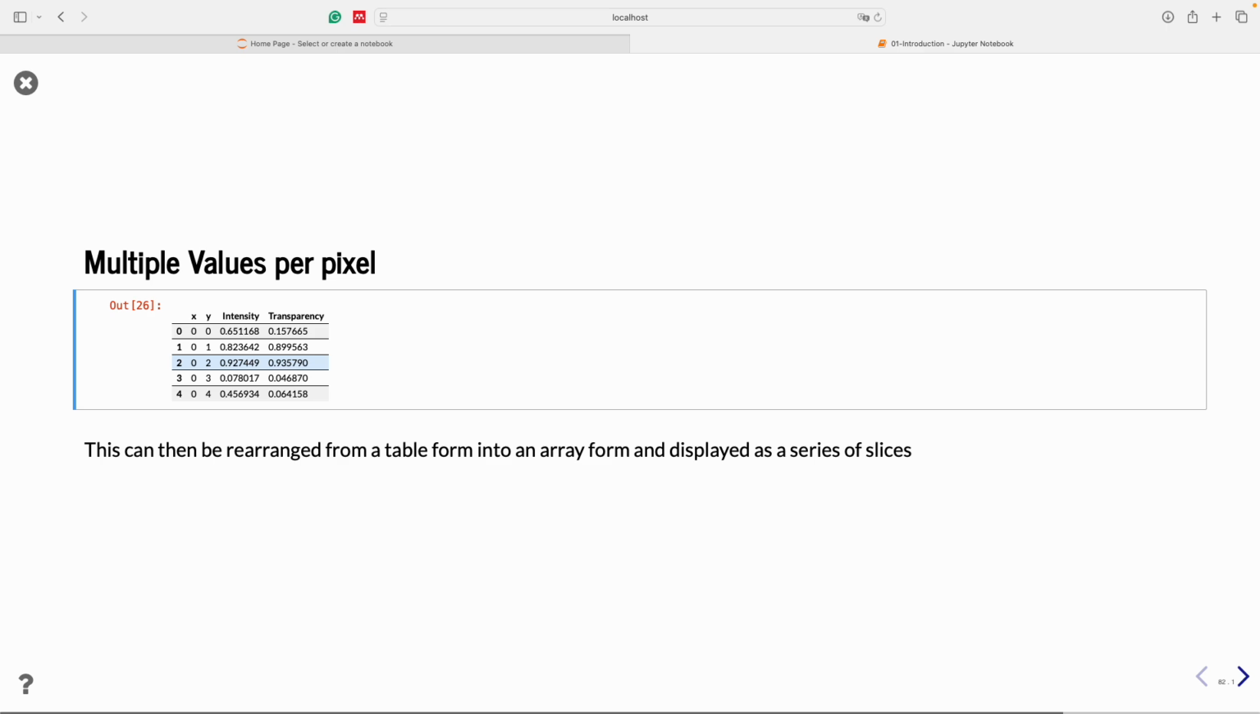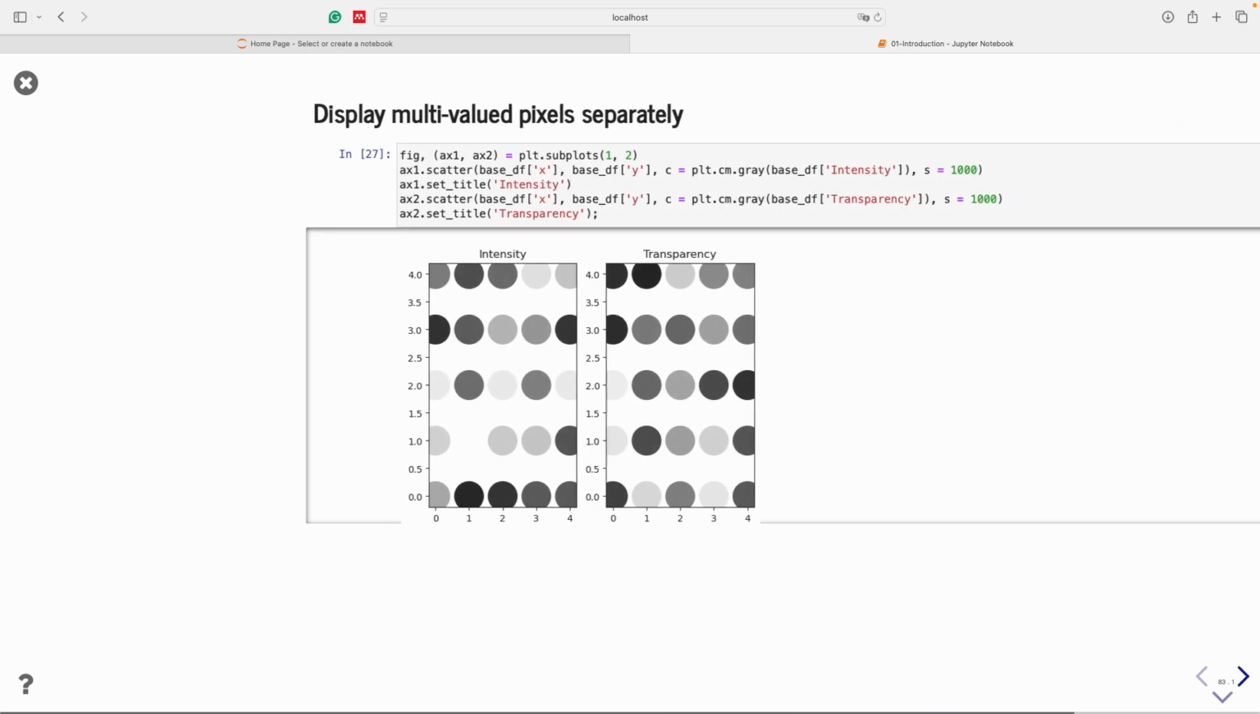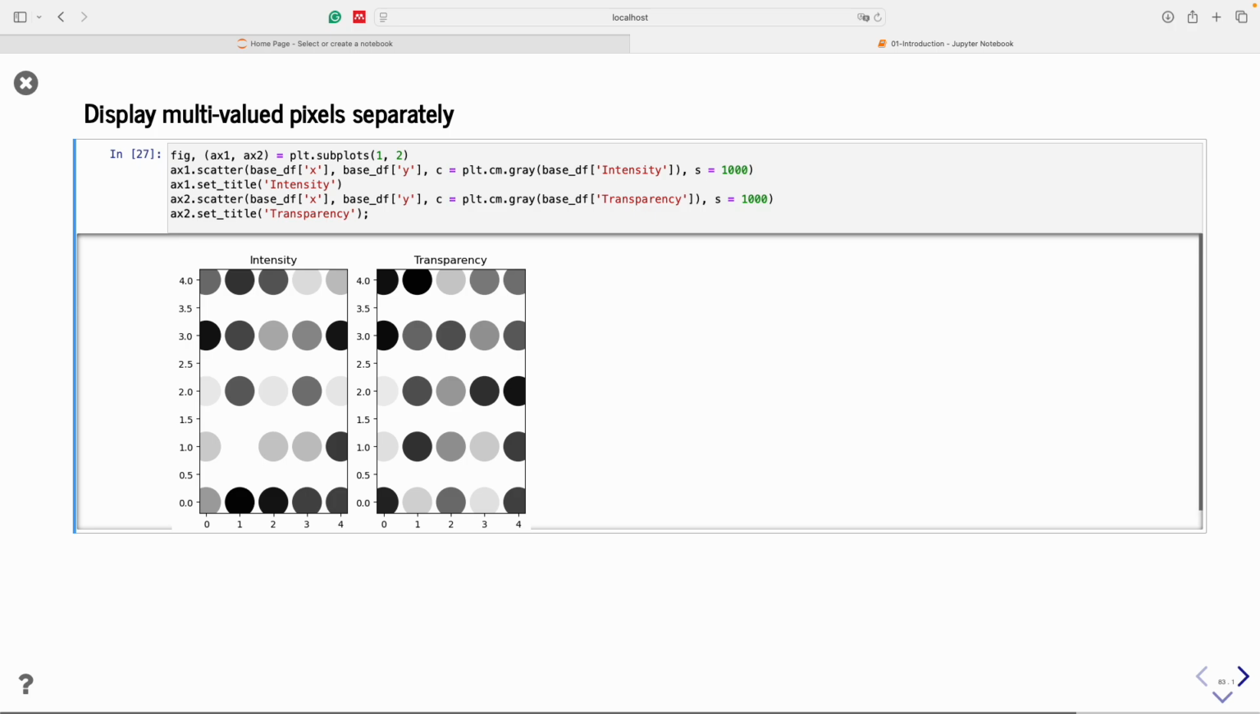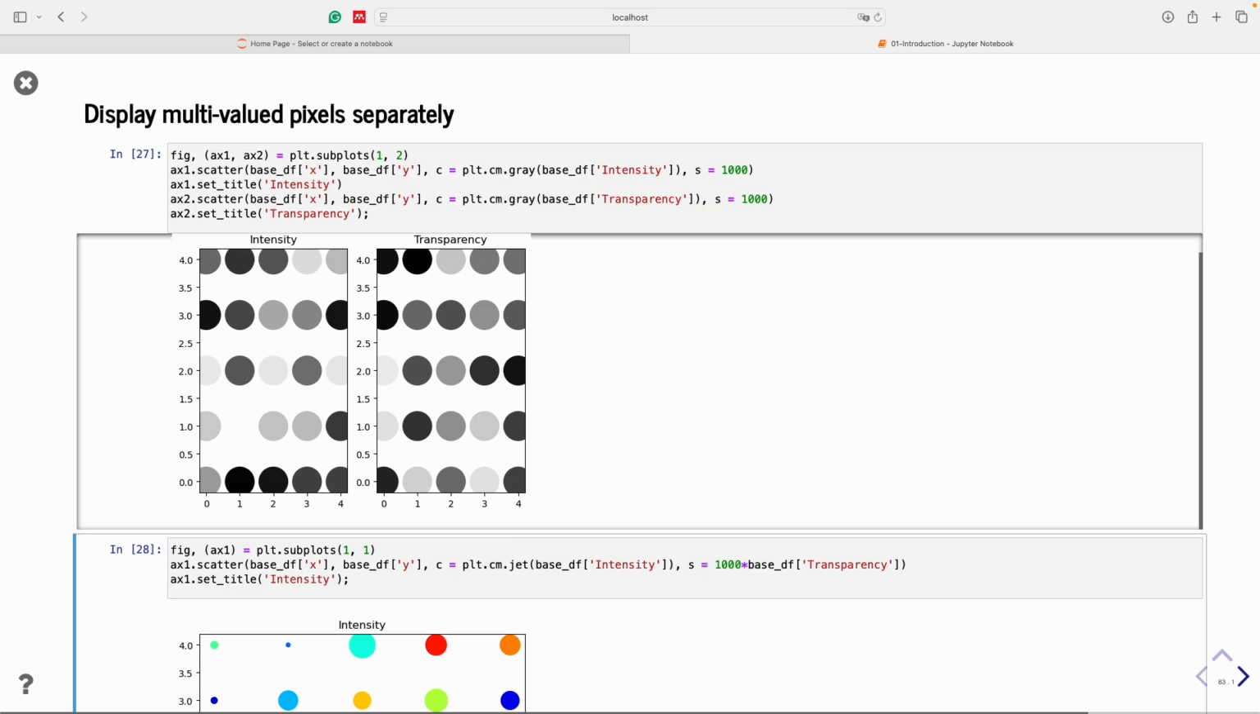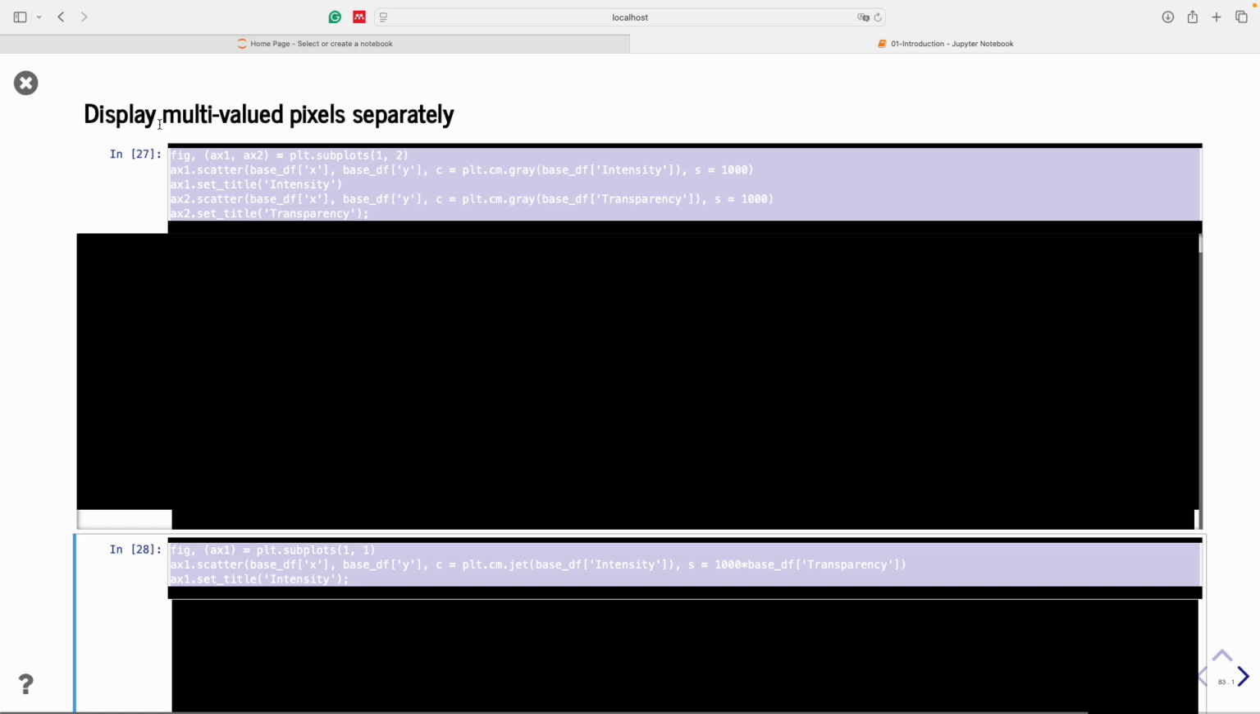And as I mentioned, we can have multiple values per pixel. You can have intensity and transparency, for example, or actually, as I said before, a color image is also multiple values per pixel. And here's just an example of that, plotted out as dots. And here is a combined one. Let's see if I can do scrolling here. I can't. That was deactivated.